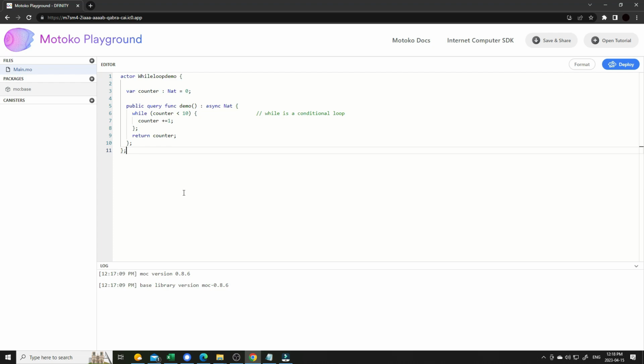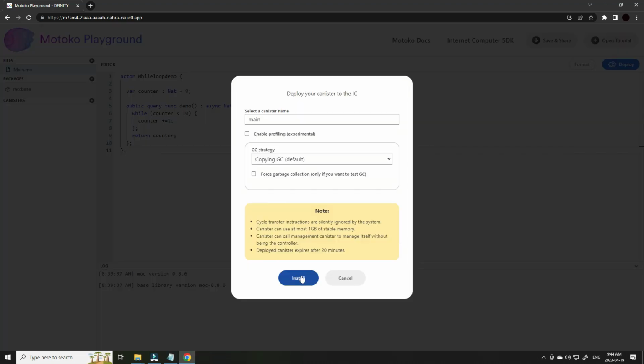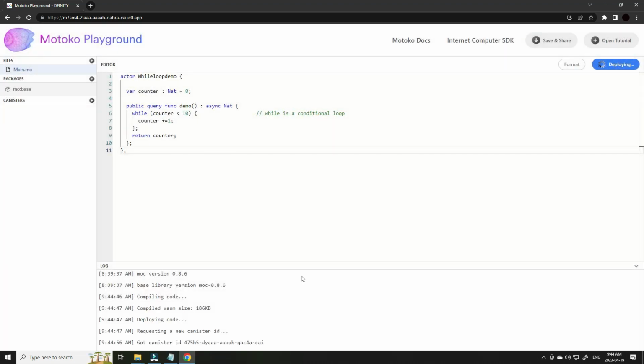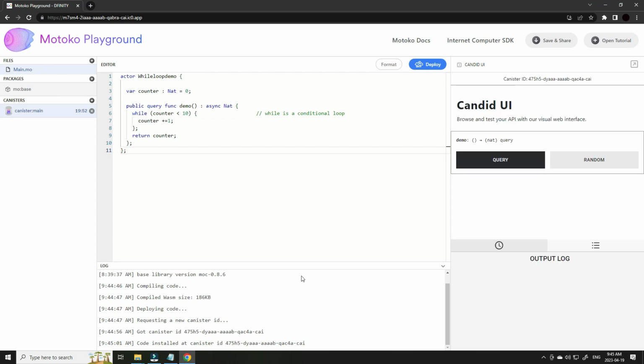So we'll deploy that. Takes a second. Then we can see the candid interface here. I'm just going to press the query button, and if you note on the function there's actually no arguments to it, so I'm just going to activate it, and it should go through and check to see if the counter is less than 10, and if it is, it'll augment the counter. Of course, we start with the counter being 0.